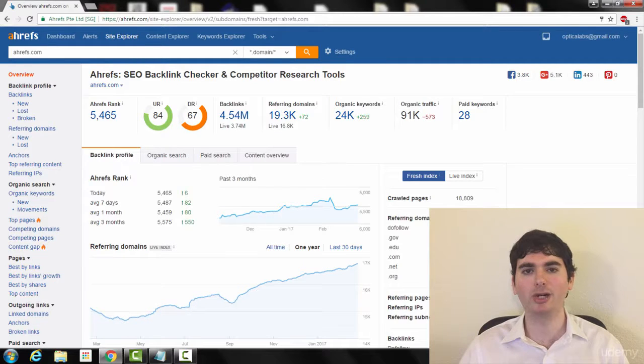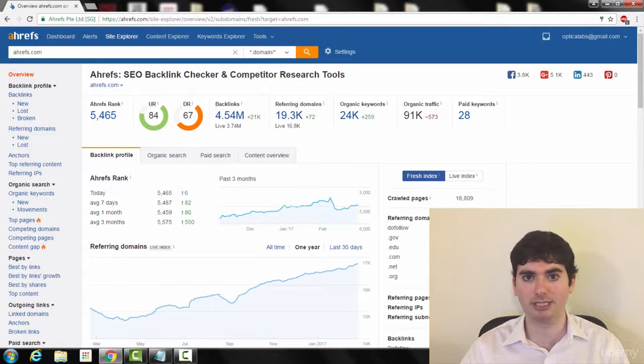to the right. Right away, you can see a few very important metrics. I'm looking at Ahrefs.com, and we have an Ahrefs rank score. That is basically a list of how this stacks up against every other website in the database. So you can see it's 5,465. That is a pretty good rank.